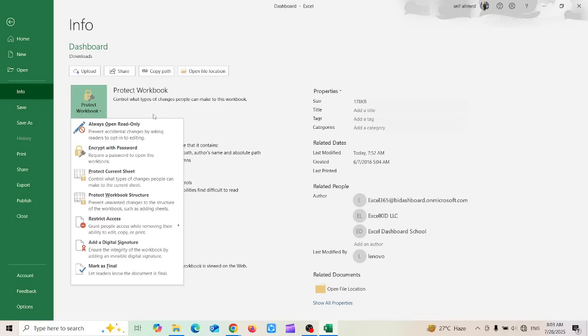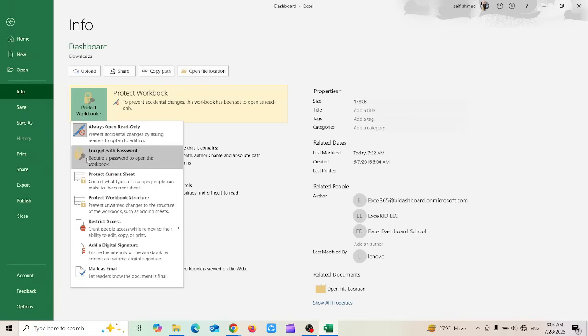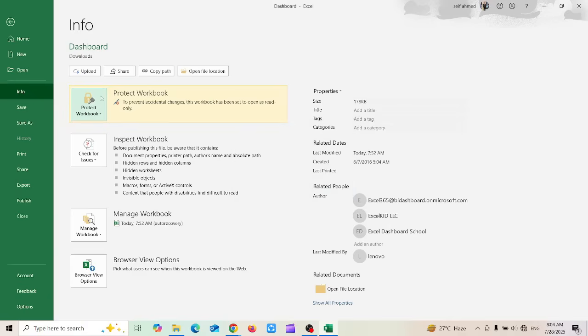So in case you want your sheet to be only viewed without being edited, you can click on this option, and now your workbook will prevent any editing from other users while allowing only viewing. You can also choose encrypt with password, so that you can choose a specific password to write, so only users who have this password will be able to access this document.